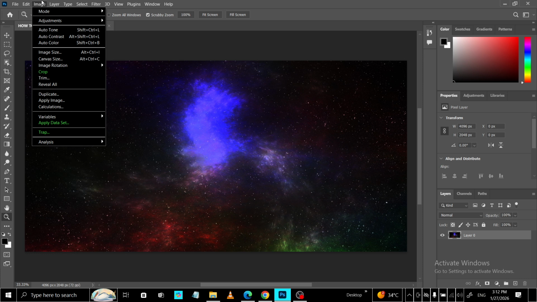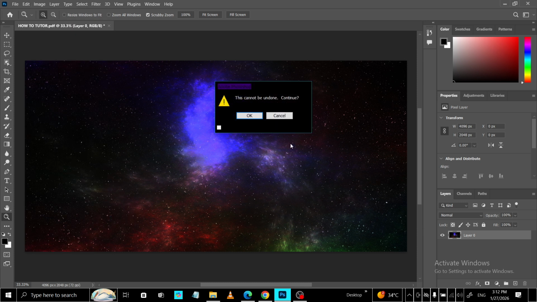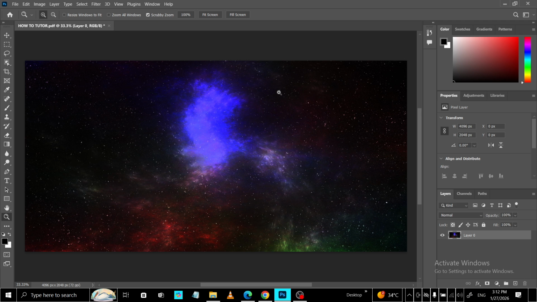When the purge menu is available, you'll see choices for clipboard, histories, and all. Here's what each one does and when to use it. Clipboard clears any content you've copied or cut within Photoshop. If you've been duplicating large sections, complex layers, or high-resolution selections, that copied data can consume a surprising amount of memory. Purging the clipboard frees that space, but remember, you won't be able to paste what you previously copied after this.